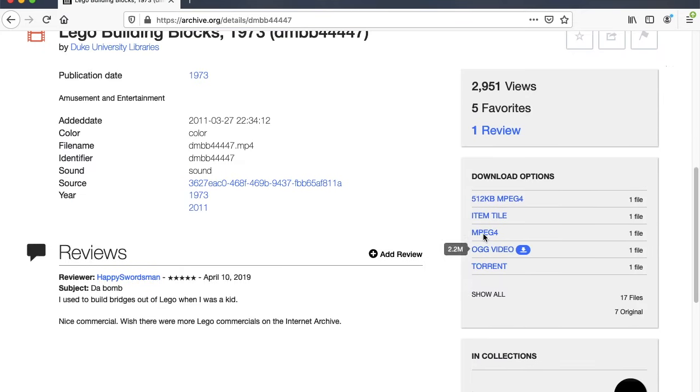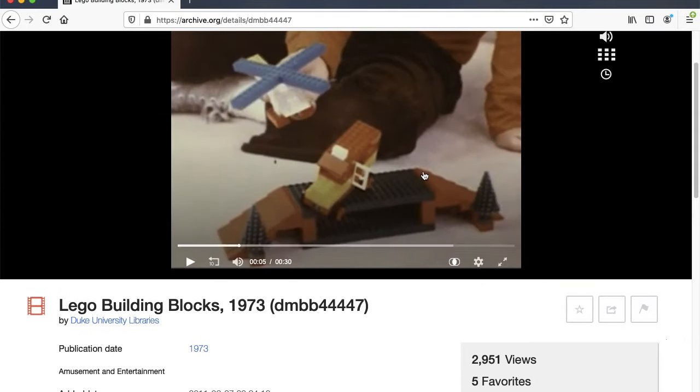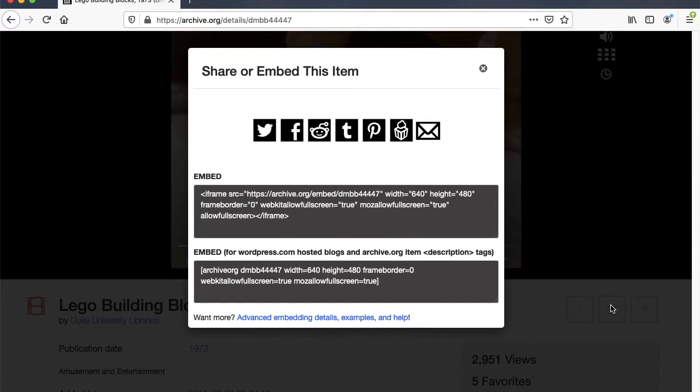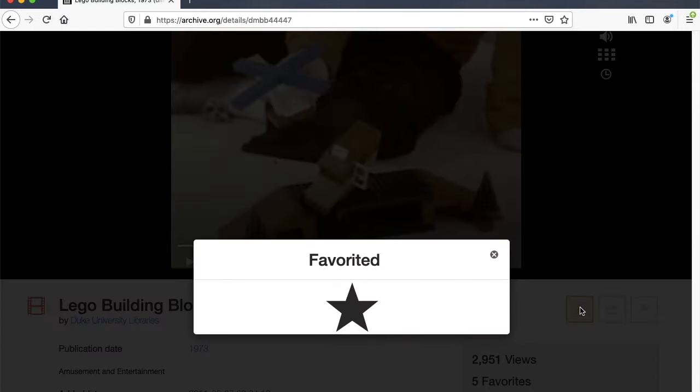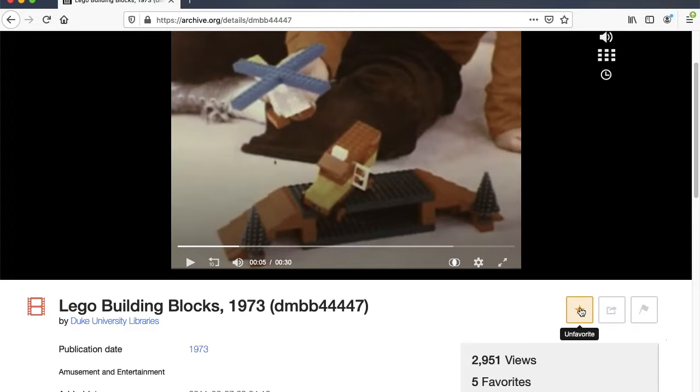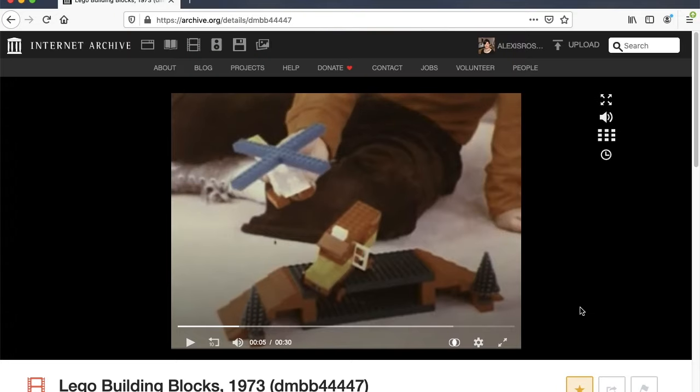If it's available to download, I can download files right here. I can share it, put it on Twitter, Facebook, Reddit, etc. I can also embed the video into external websites. Or if I'm just trying to collect a bunch of things that I might be interested in, I can also favorite it right here. Just like we discussed with the My Web Archive stuff earlier in the Wayback Machine, these things are going to be available in your account.